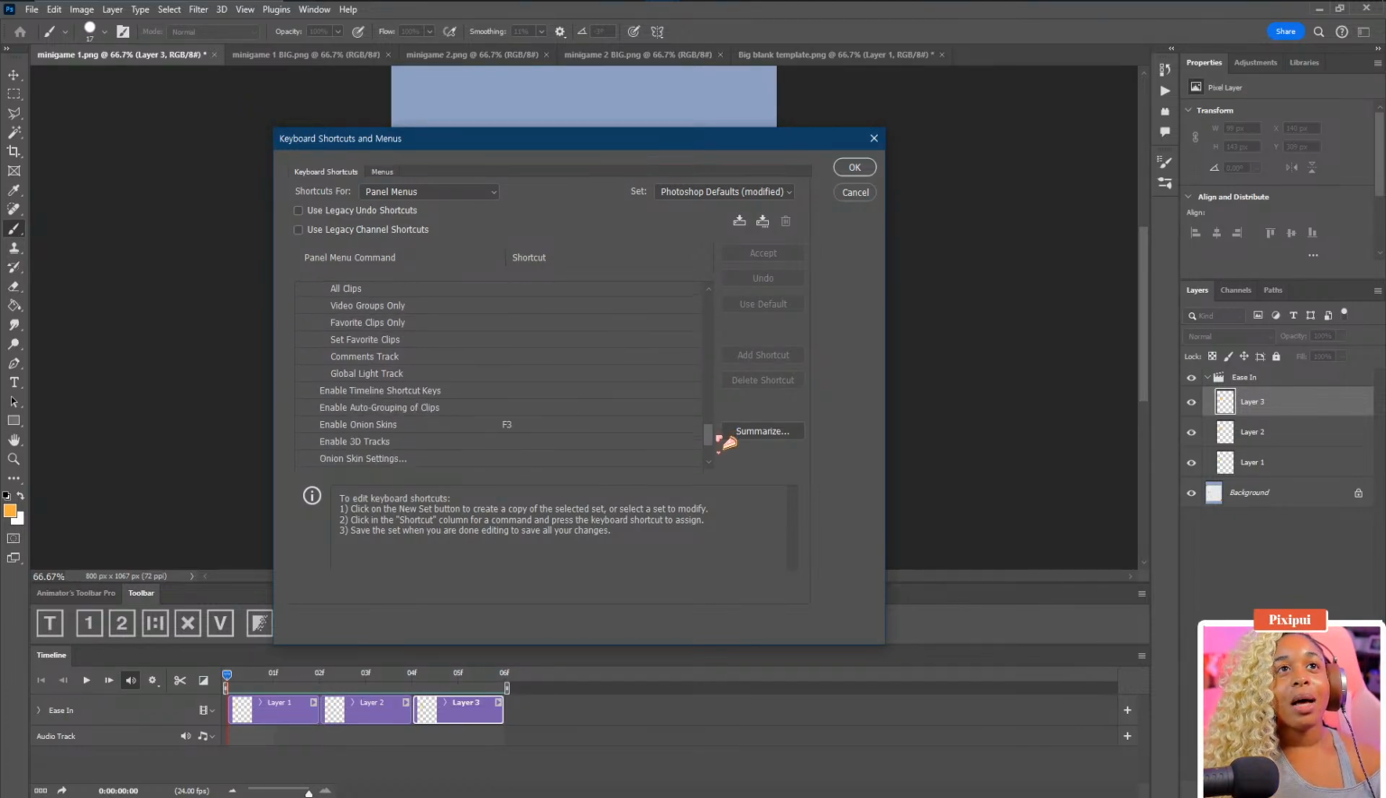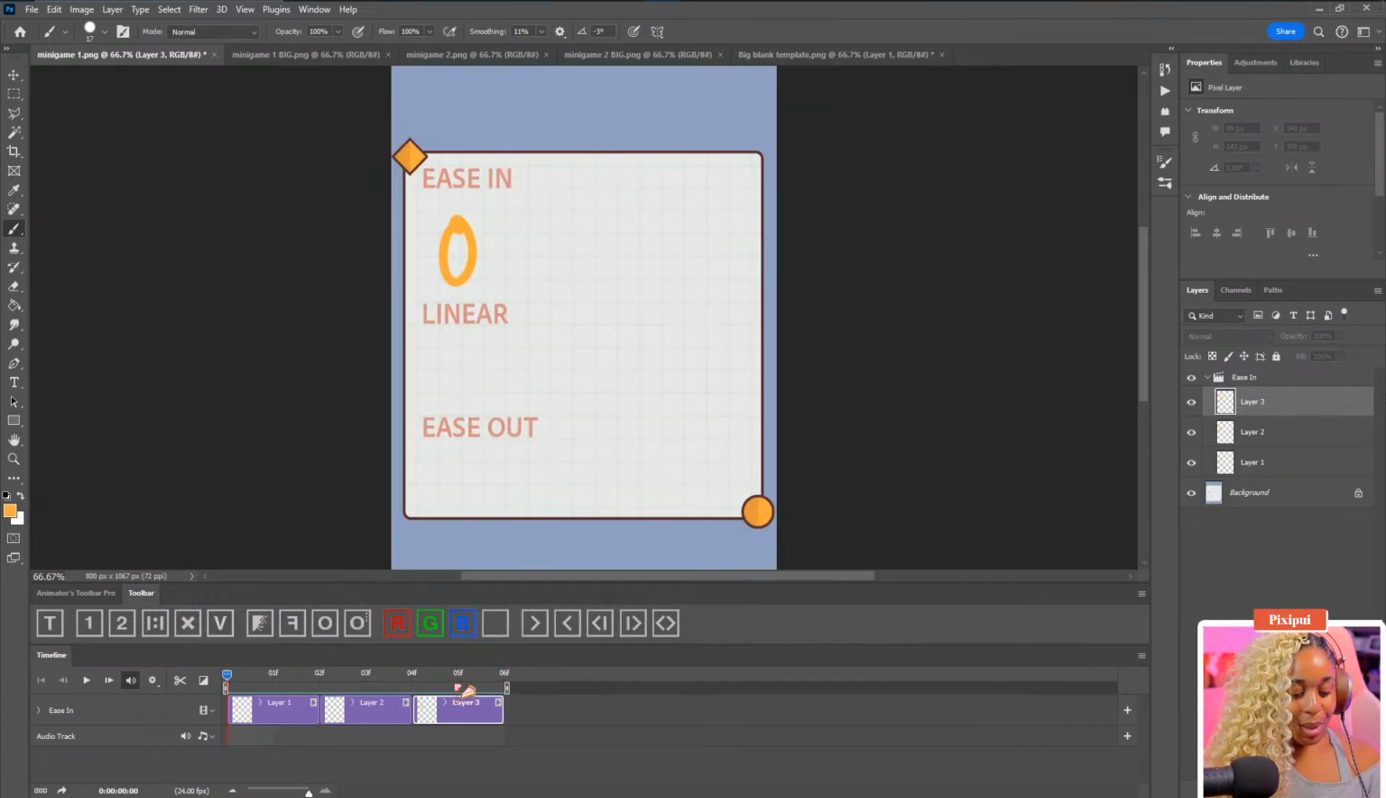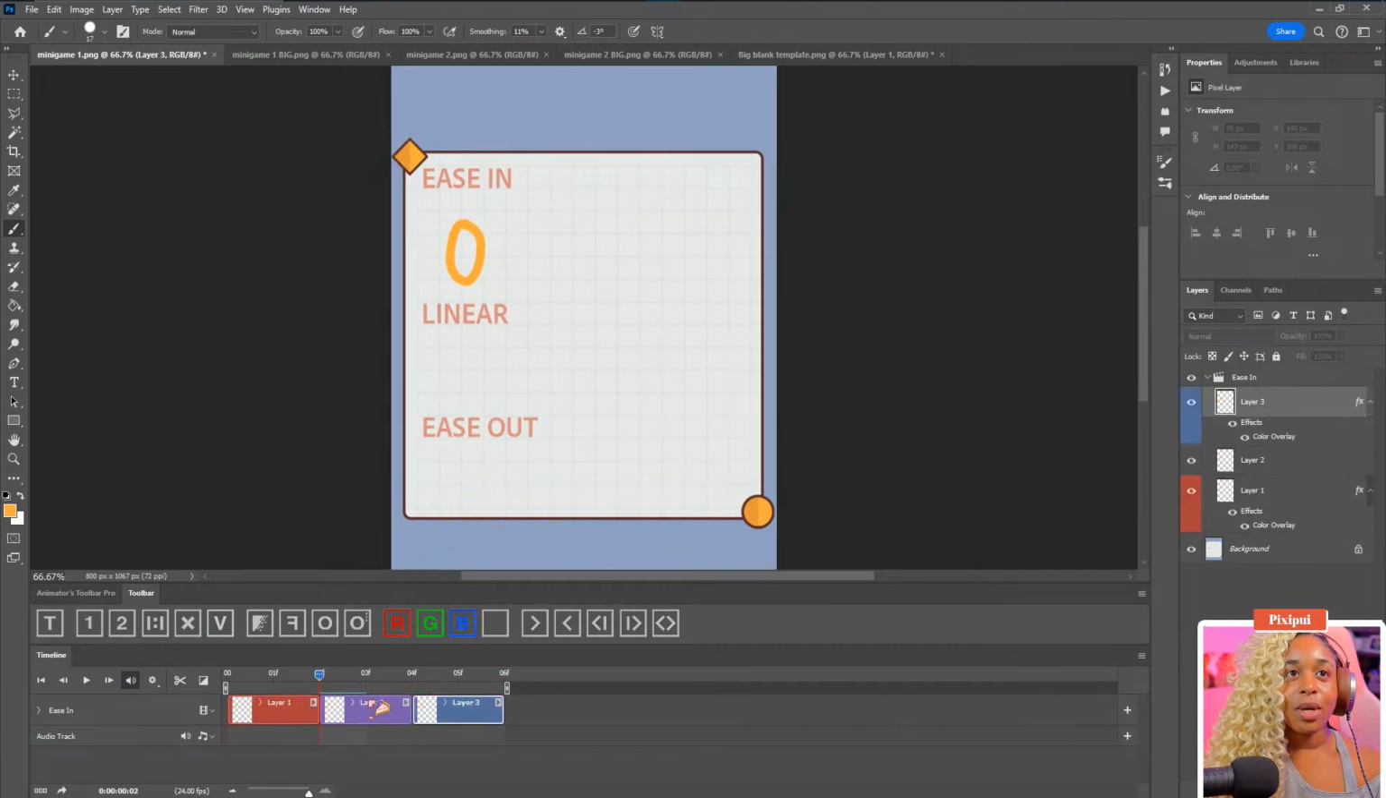And if you scroll down, you'll see you've got enable onion skins. If you put that to F3 or wherever you like, we can move on to the next bit. So now if I ever want to turn on my onion skin, let's color these so we can see what we're doing, all I have to do is click F3. So now I don't actually have to worry. I don't need to go up. I can put it on, turn it off, see what I need to do.